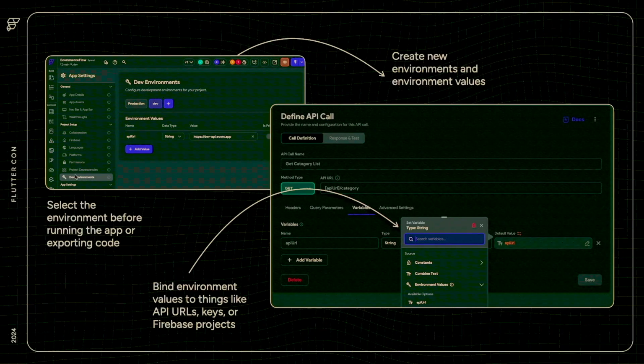We have this new page called Dev Environments, and I can create new environments. So here, I created one called Dev. Then within these environments, I can create different environment values or variables. So I created one for API URL, and I just changed its value for the dev and production environments. So in dev, I can see I'm pointing to some dev URL. If I wanted to work in production, I would go over here and change this to a different URL to point to my prod API.